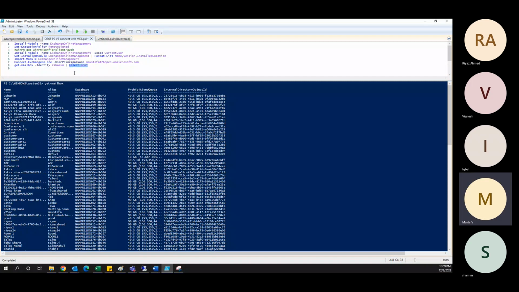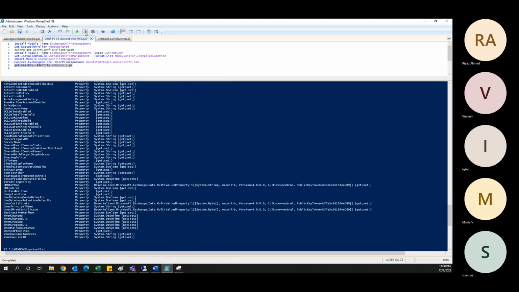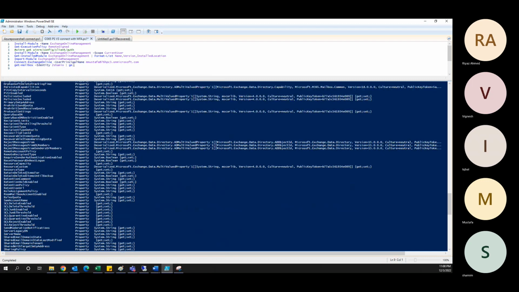Get-Mailbox -Identity और -Property GM। सो लेट मी चेक कि क्या है। तो GM क्या है?